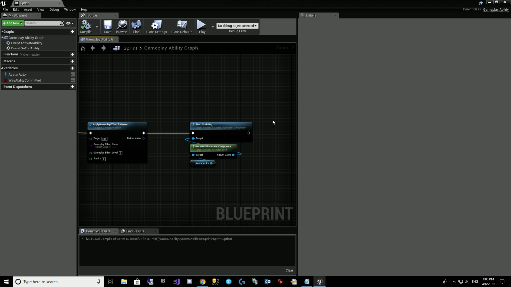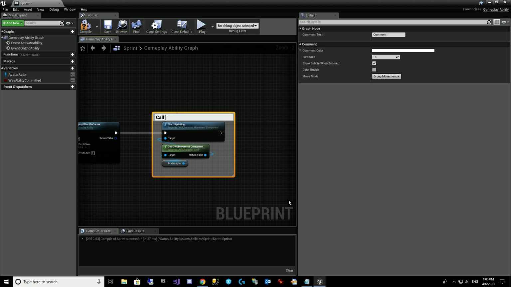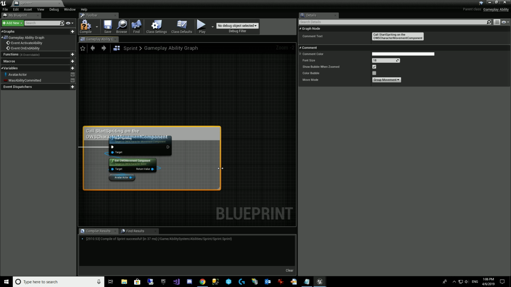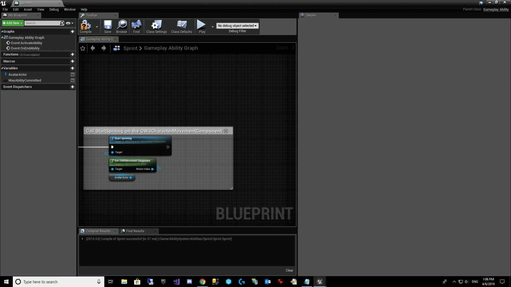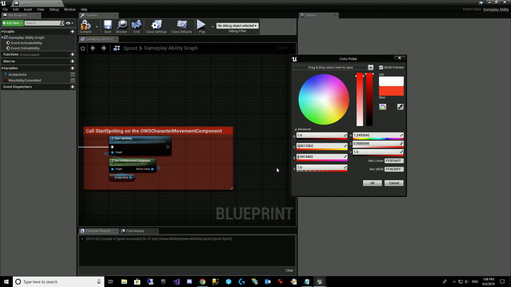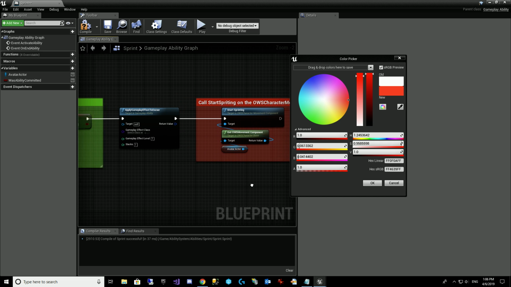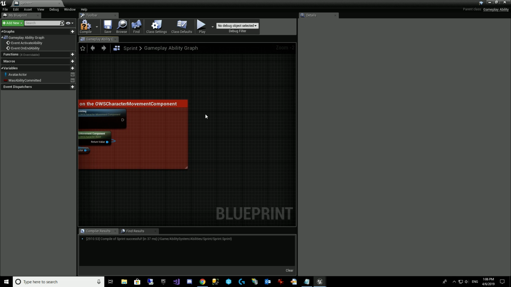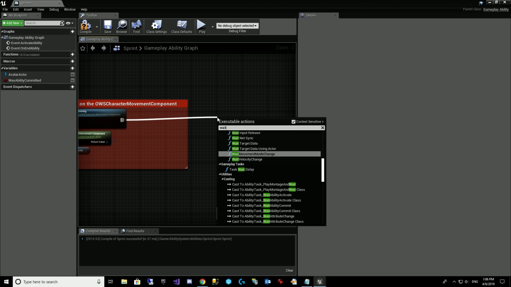And we're going to call start sprinting on the OWS character movement component. Give it some room. There we go. And make that red. And then we need to stop it when they press. So we're going to do wait input release.